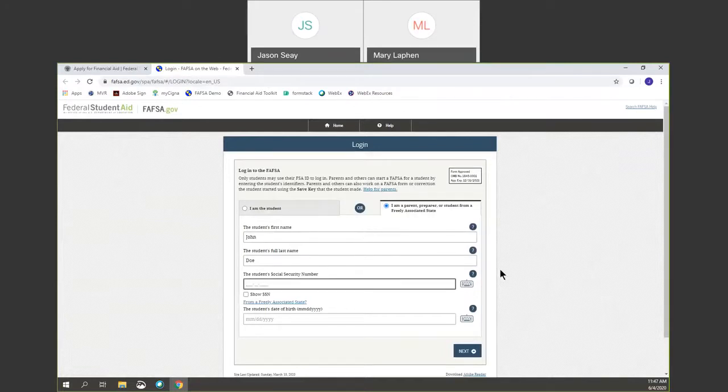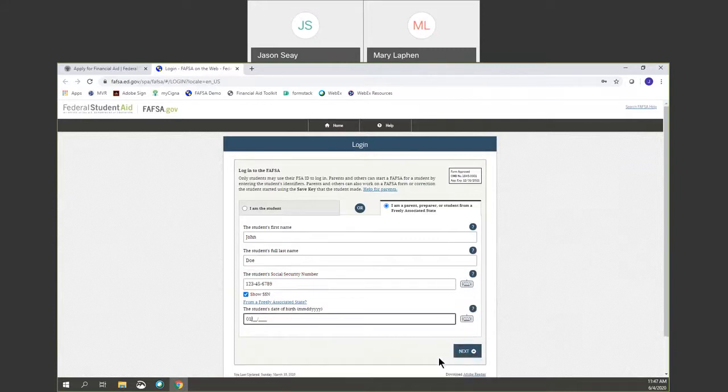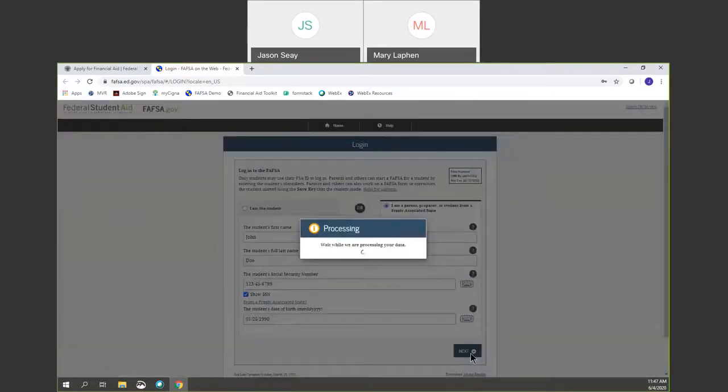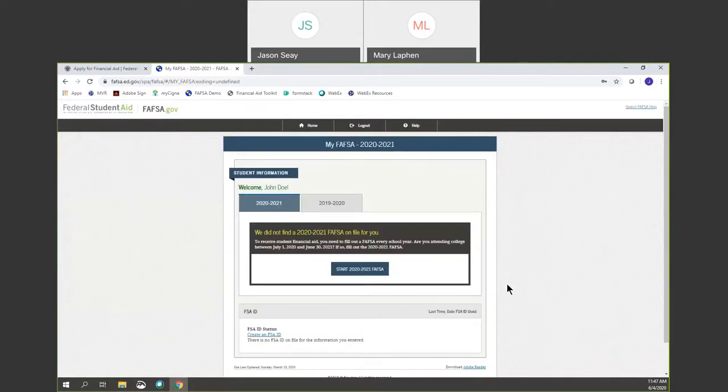We're going to log in as John Doe and see if this works for us. 789, and then we'll say 01/25. Let's go 1990 as the date of birth. All right, accept. This is what I was trying to show you earlier, guys. So we've logged in in this case, and I've had to log in using the student's first name, last name, social, and the date of birth.